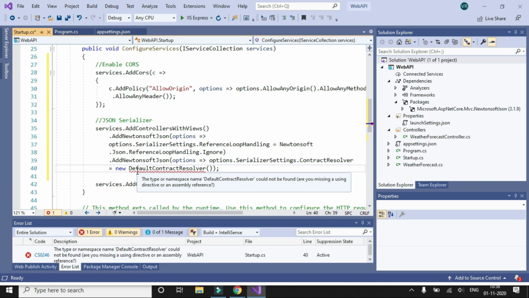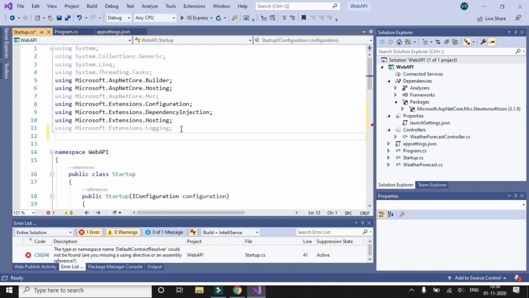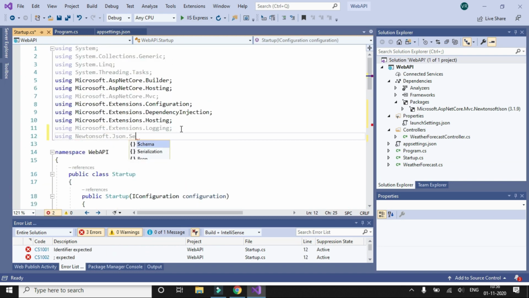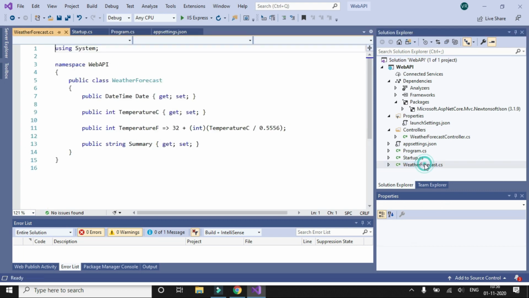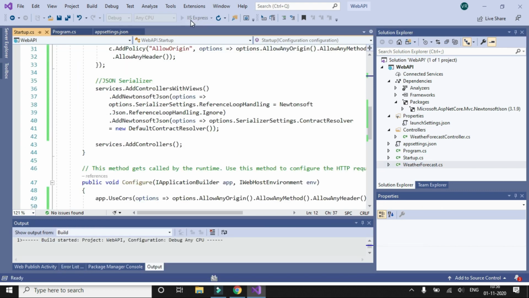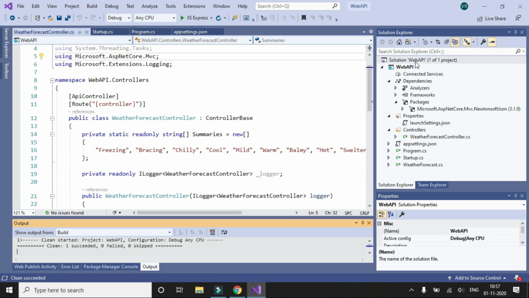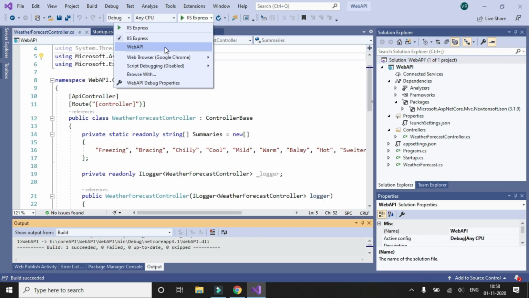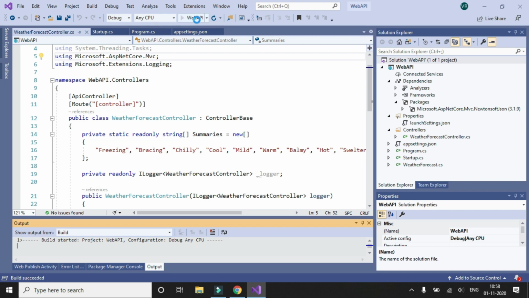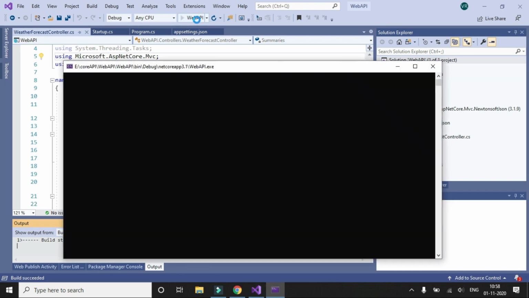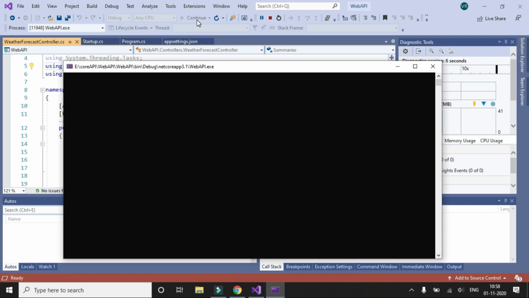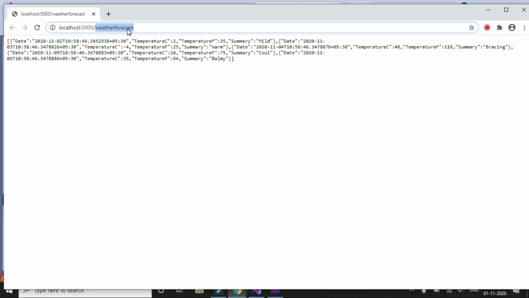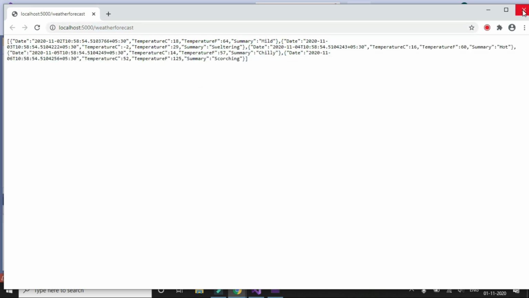Let's import the namespace. Now let's simply run our project and check if everything works fine. We see that the project works as expected and we are getting a JSON result from one of the sample methods.